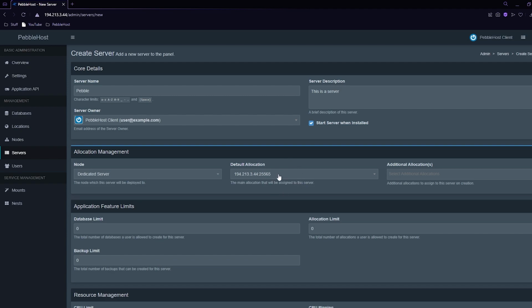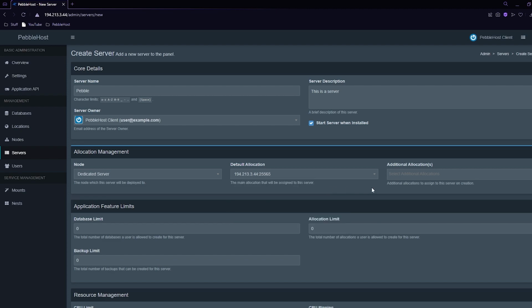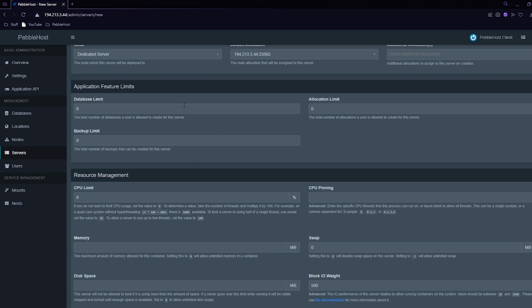The default allocation is the IP and port that your server will be using. If you are going to pick any of these, we recommend that you don't pick any starting with 127. These are mainly used for bungee cord servers, and help to stop an exploit called UUID spoofing. So pretty much choose any of these IPs, but not the ones starting with 127. So I'll just keep with the top one. And then for additional allocations, we can leave that for now. But this would be used if you were to add a plugin like DynMap, as that does need an additional port.